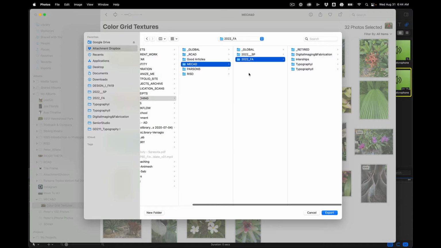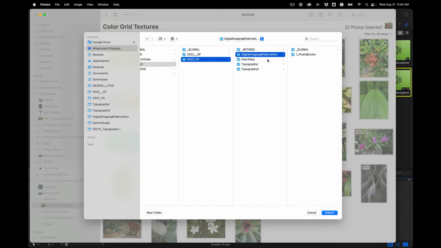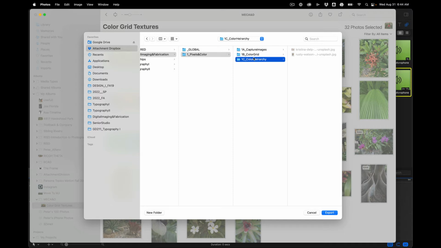So at the very least, you should have a fall 22 folder. You should have a folder for each and every class you take. You should have a folder for each assignment, and I would go as far as to say you should have a folder for every milestone. So the first thing we did was 1A, capture images.